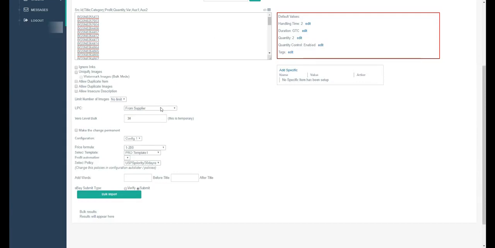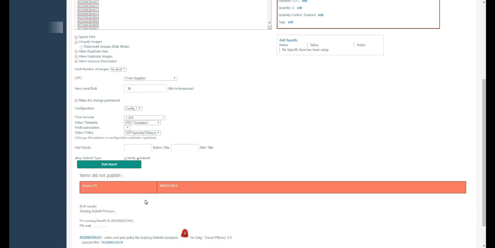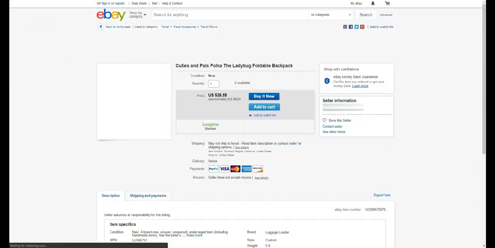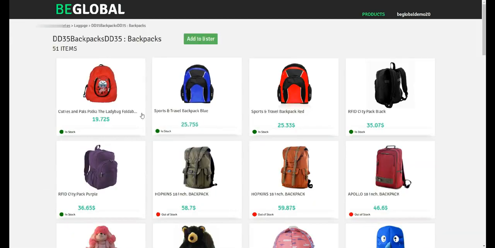Let's go back to the monitor, and here I do bulk import. I approve it, checks, and now we can see it work in the background, processing the items. You can see it over here. Okay, this first item is already alive. If I click on this number on the bottom, this is the first backpack. I'll show it to you, the red one, this one.